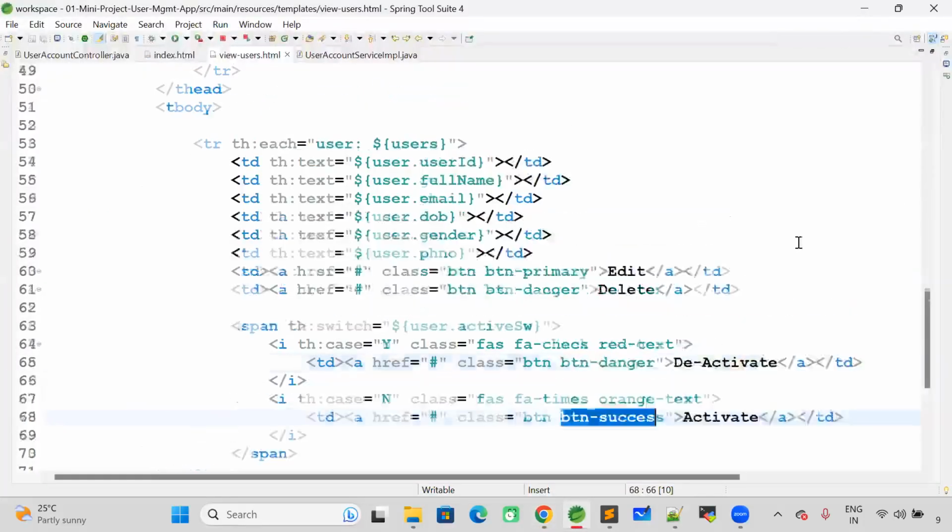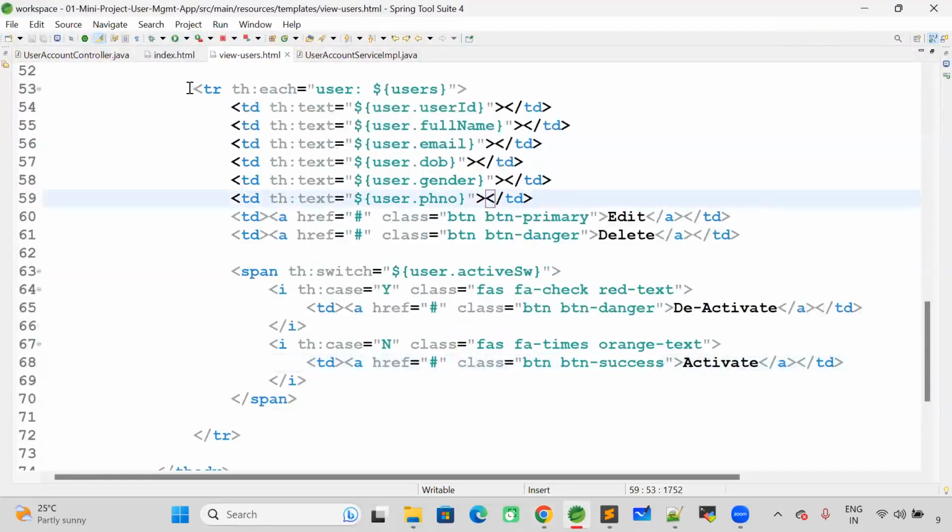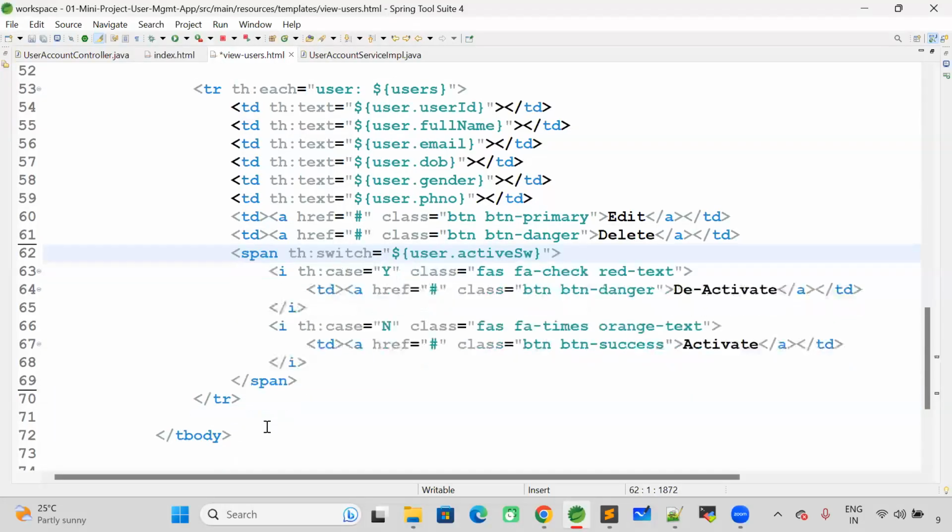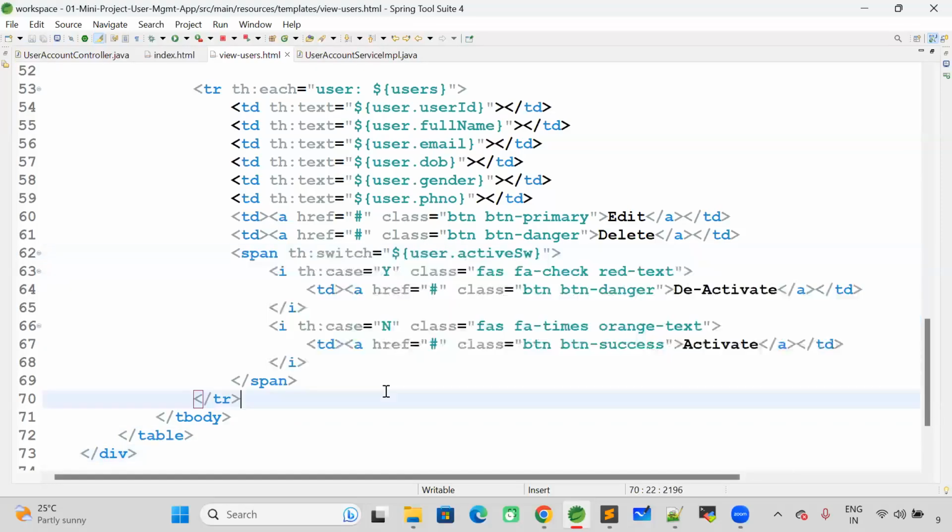Look at this HTML. Thymeleaf, how I am displaying a table with the buttons with conditions. Activate and deactivate buttons are displaying with some conditions. So here the conditions are available. You can check this.